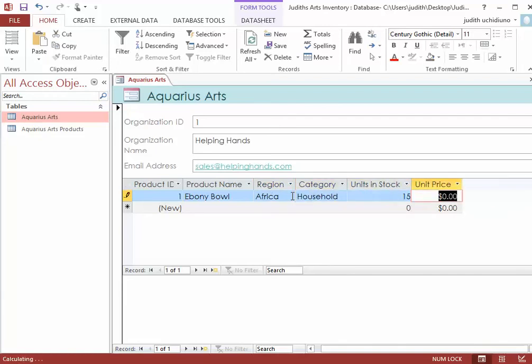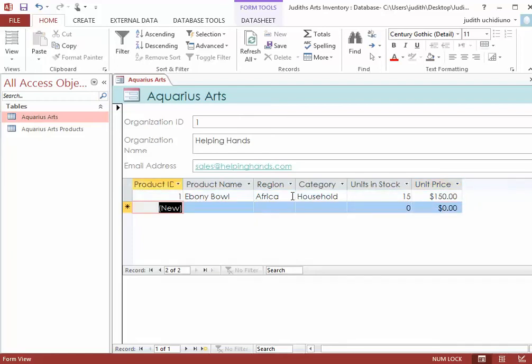15 and $150. Please try to make sure your numbers are correct, because at the end of the day we're going to have some totals that are going to be dependent on these numbers. So 15 and 150.